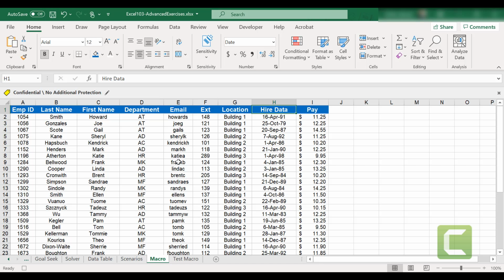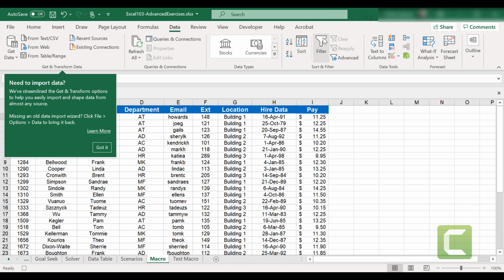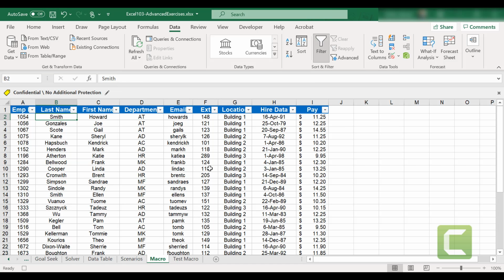Let's try one more thing. I'm going to click into my list, and I'm going to turn on the filters, data tab, and filter button. Now once again, Excel just wrote down that as well. So Excel might be thinking that, hey, not only did they add headers and format stuff, but they also turned on the filters. Alright, so we have now recorded a macro.